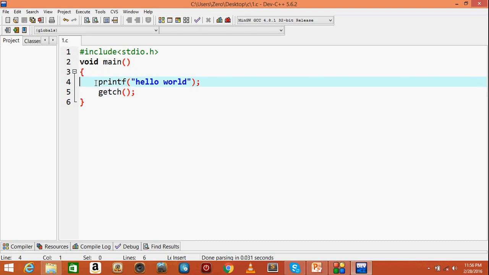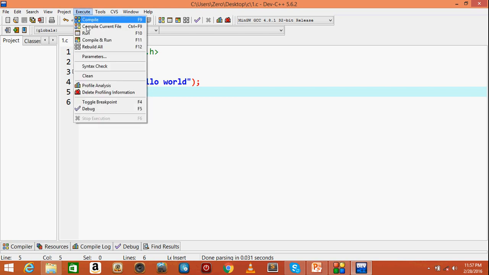The execution of the program starts from this very first line, and the word printf is a library function which is defined inside the header file stdio.h. So basically what it does is it outputs the word which is enclosed between these two inverted commas onto the screen, and the getch function holds the screen until any key is pressed. Let us run the program and see what output comes.